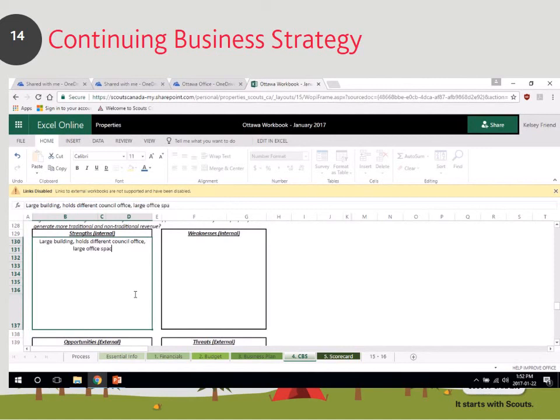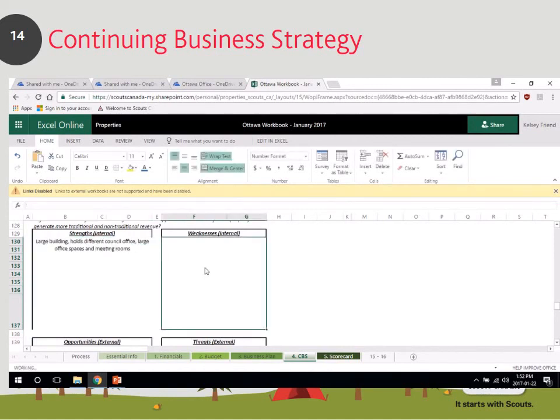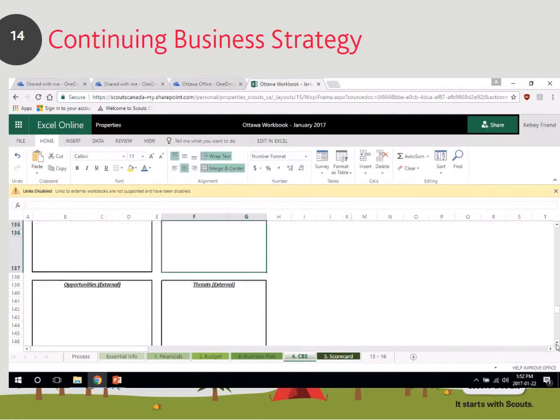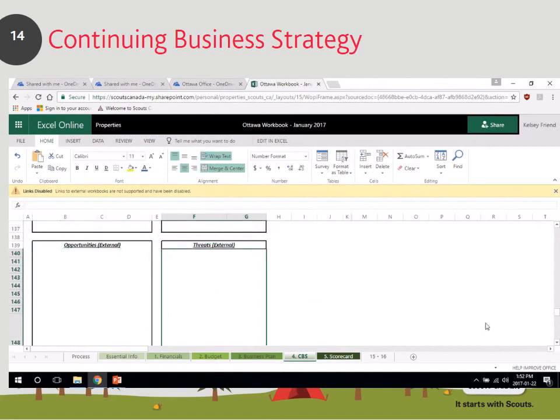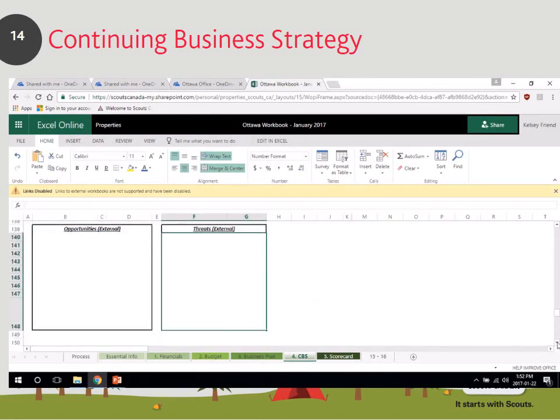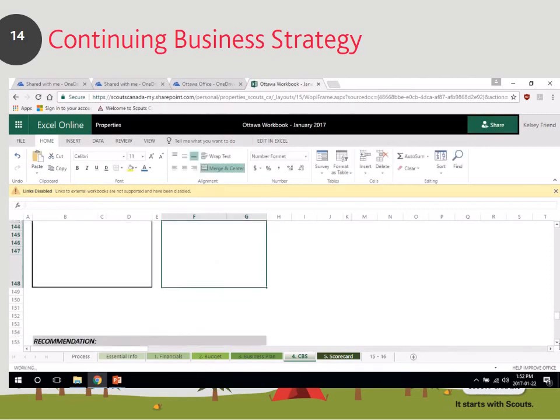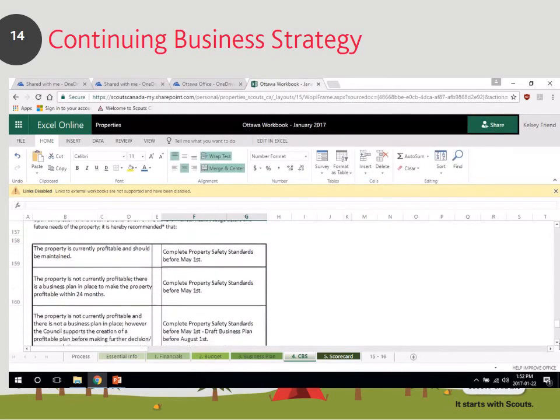So you can see here, I'll just put 2 to 5. You can put more, of course. And then I'd go through and do my weaknesses, opportunities, and threats. So opportunities could be growing the numbers. Threats would be if it's leased and the potential of the lease not being renewed could be a threat. If numbers dwindled. Again, if you need to press enter, hold the ALT and press enter.